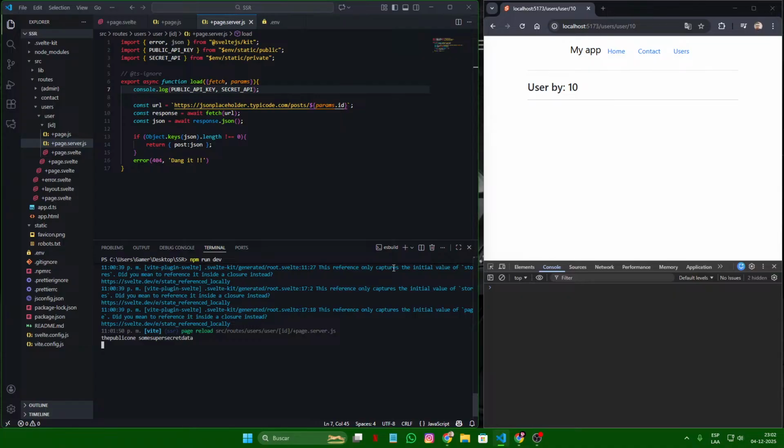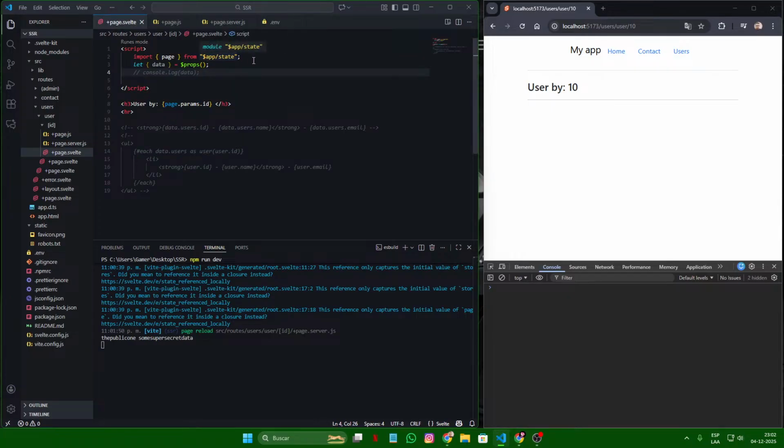Now, of course, since we are on the server, we can access both. We have access to the private and the public, and that's fine. Now, the thing is that the other files, like the +page.js, run on the client, not on the server. So you don't have access to the private keys. And again, it makes sense. Even if I go to the +page.svelte and try to import the same thing, I will run into some issues.